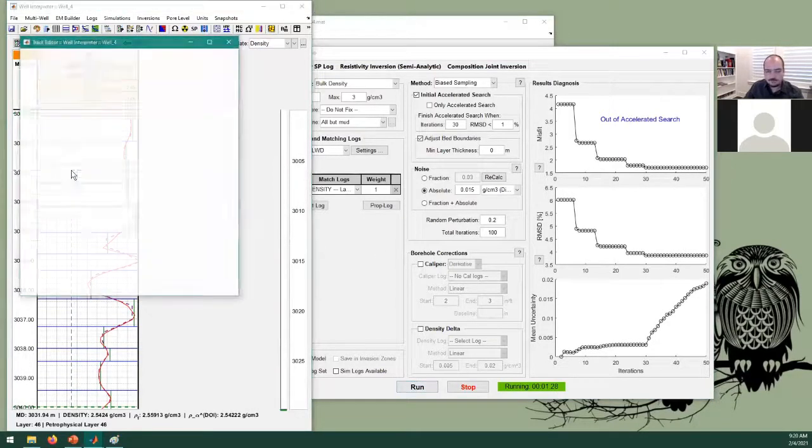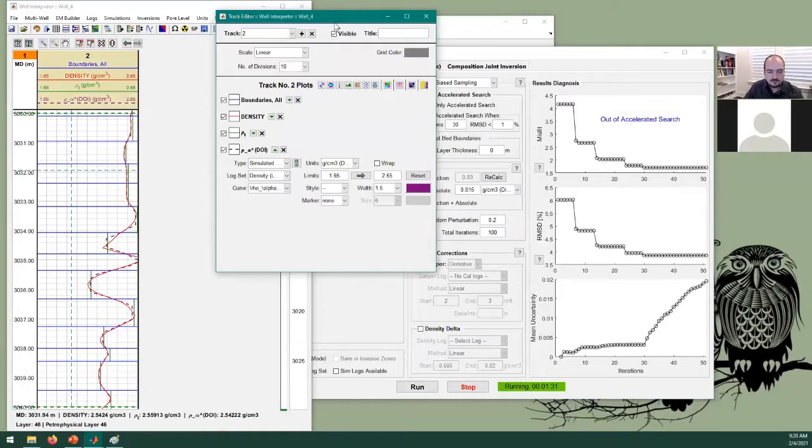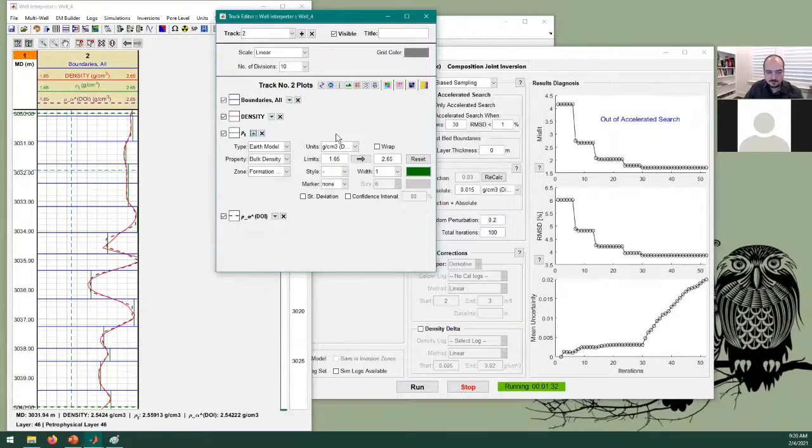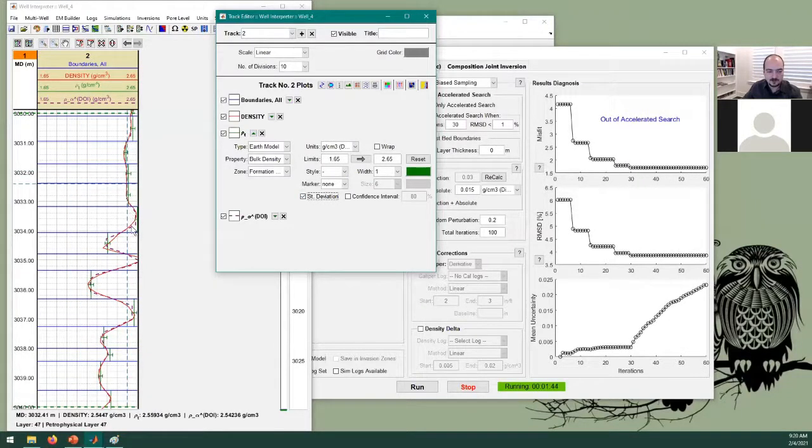Joaquin, I have a question. So here you're inverting for the values of the density, the Earth model, and for the bed boundary location simultaneously. Exactly. So both of them are being inverted for. That's right. And on top of that, the standard deviation too, which you can see how it behaves over here.